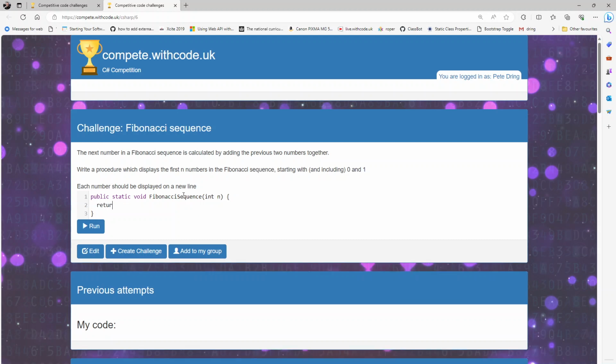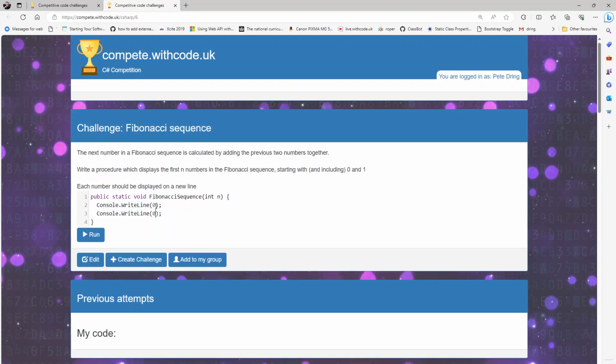How do we do this? Well, we don't return a value because that would make it a function. We want to display a value. So I'm going to make some assumptions which probably aren't all that wise, but it's okay in this instance. I'm just going to display the first two values here because we're told the first two values are always going to be 0 and 1 in the Fibonacci sequence.